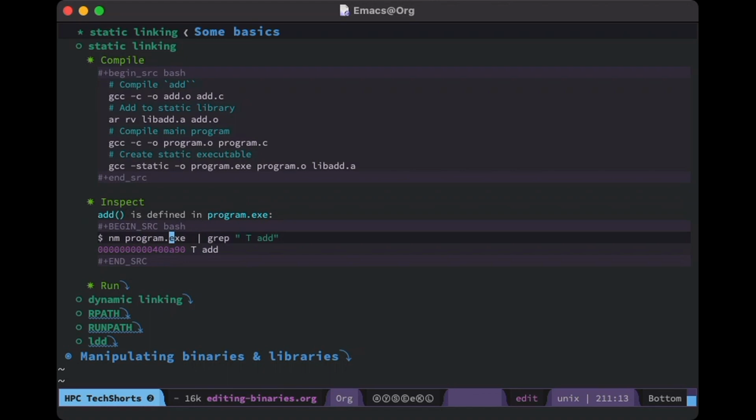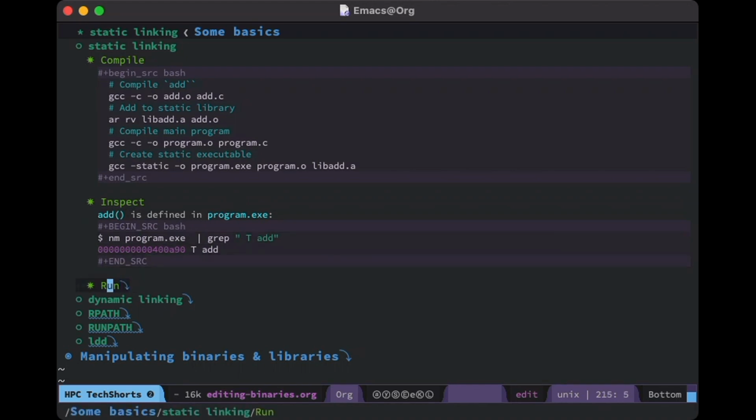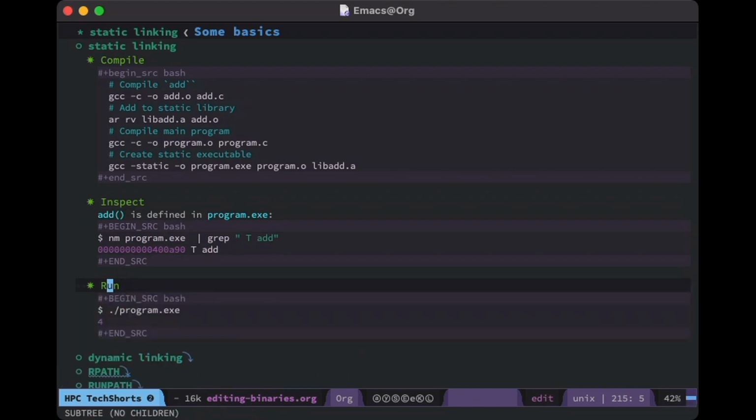So you could actually delete the archive now because you don't need that anymore. And then you can just run the program. The program is going to tell you 4, because what did I say in the beginning? 1 plus 2 plus 1. Yeah, exactly. Okay, so that's static linking.